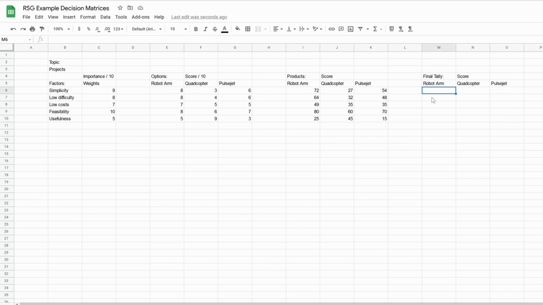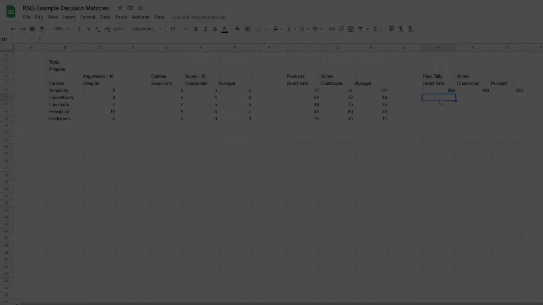And then to calculate a final score, you go in and sum each column. There we go. And as you can see, the robot arm ends up with the highest final score. So that would be the decision based on the decision matrix. So there we have it. We have a couple examples of how to use the decision matrix.